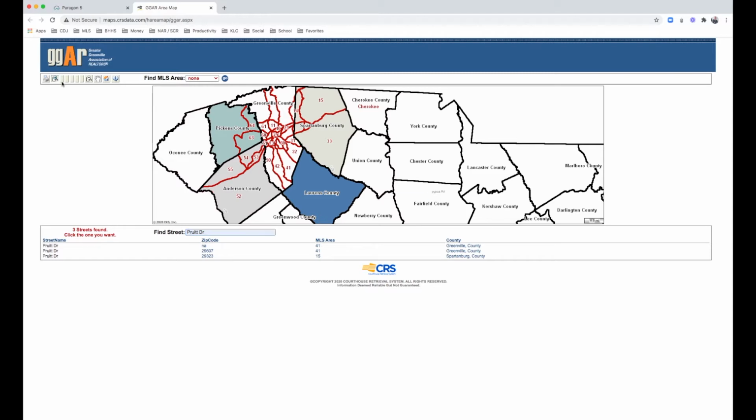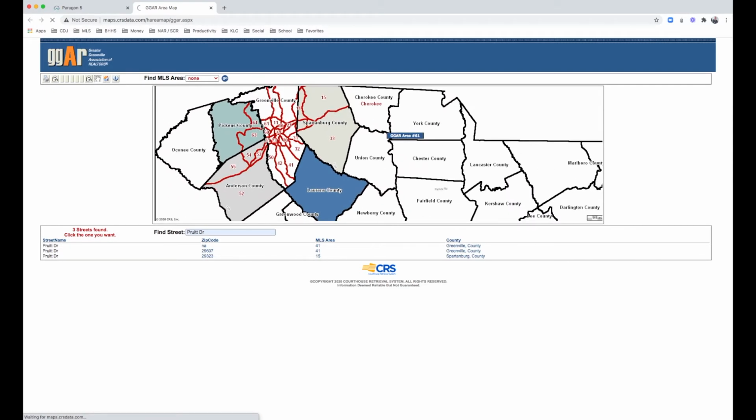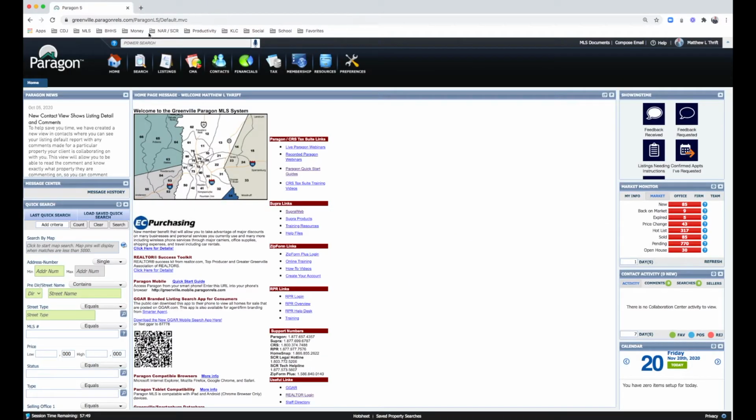You can zoom in on this if you wanted to get real specific of where things are, where the boundaries are. You can do that just by using these little hands here, and you can move it around just by using this with one hand here too. So again, I don't really use this a whole lot, but this can help you with finding out where streets are and what areas they're in.